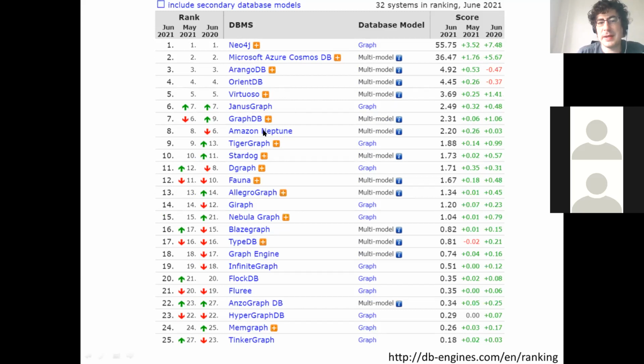JanusGraph, GraphDB, Amazon Neptune, TigerGraph, Stardog. So there's a mix between systems that support directed edge-labeled graphs, in particular RDF graphs, systems that support property graphs, and systems that support both. But these are the top 25 graph databases. Neo4j is by far the most popular graph database available. So we're going to talk a bit about Neo4j.